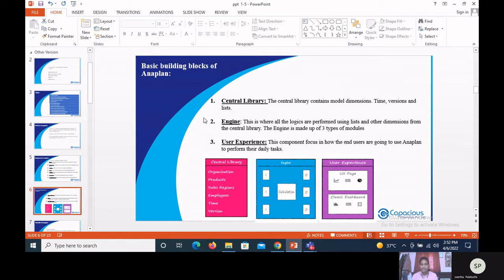First building block is central library. The central library contains model dimensions, time, versions, and lists. Lists are held in the central library to define your business, and the shared lists can be referred to anywhere at any time by multiple modules. That's why we call this part a central library. It also acts as a reference library that holds all your lists to define your business.